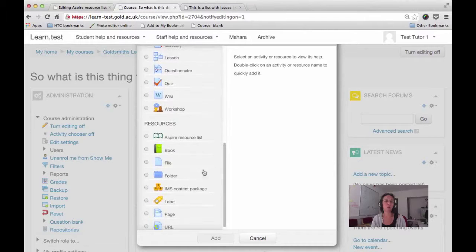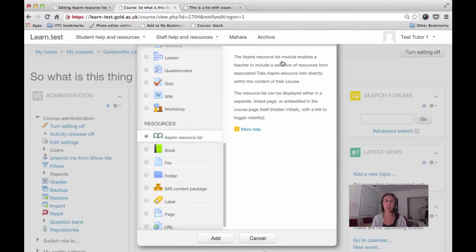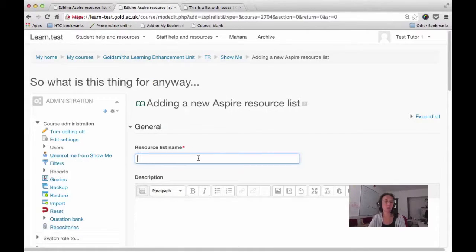So scroll down and select Aspire Resource List. Select it, you'll get a little bit of extra information, and then click Add. Now once it's added, you can just give it a name, so resource list name. I'm going to call it General Reading List.